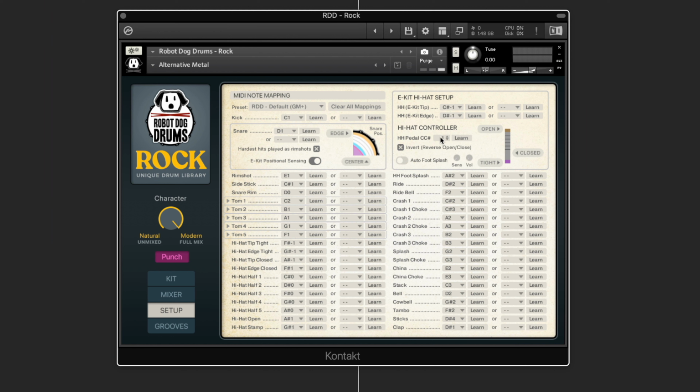If you don't know what that is, just hit learn and step on your hi-hat pedal and it will automatically come up here. You can invert the hi-hat controller signal, meaning if your pedal is all the way down and your hi-hat sounds open, or if your pedal is all the way up and your hi-hat sounds closed, you can reverse that right here. Then you have the auto foot splash function.